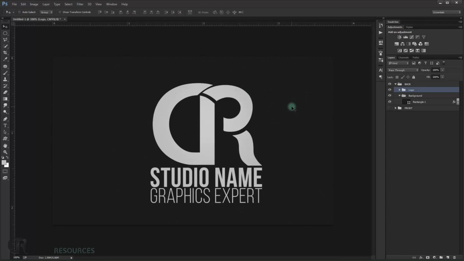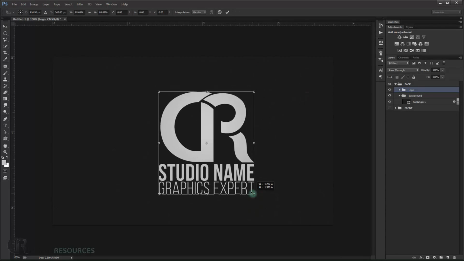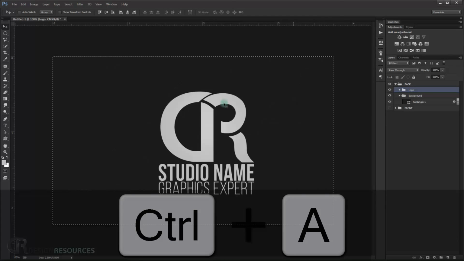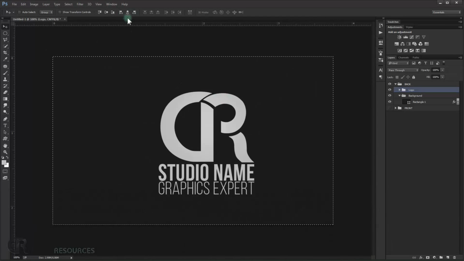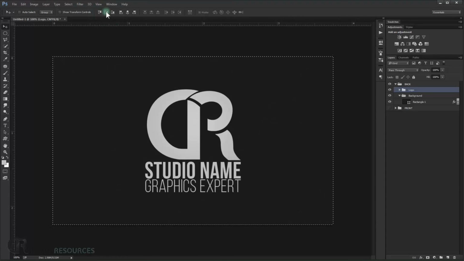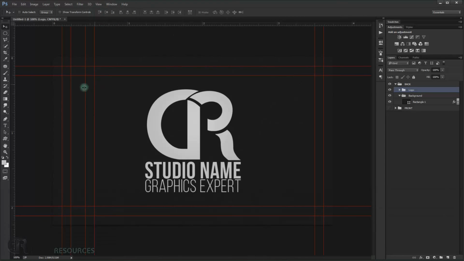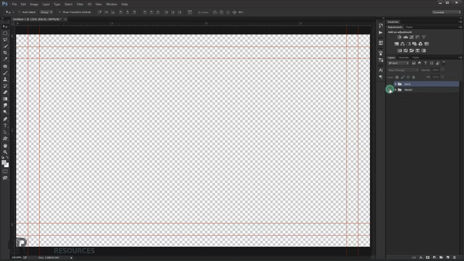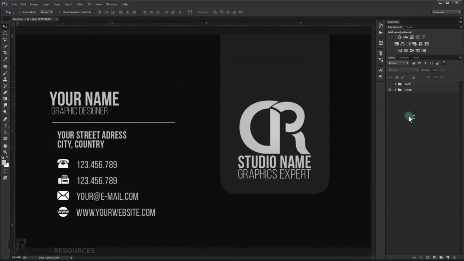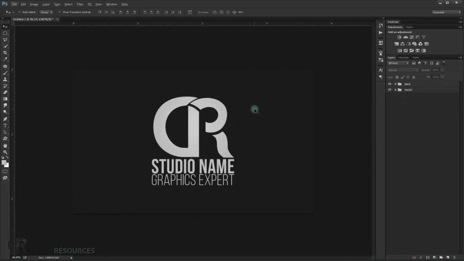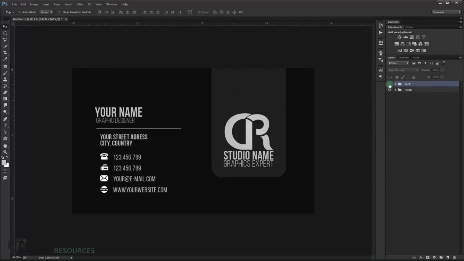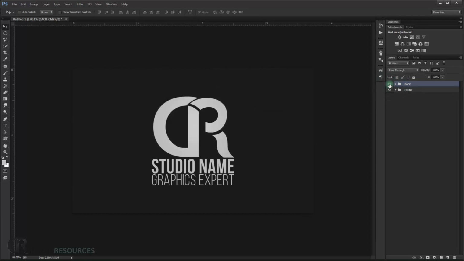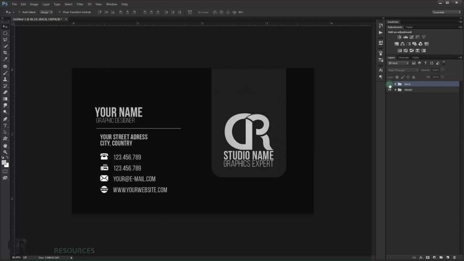Alright, press Enter, make it a little bit smaller, something like that. Now we press Ctrl A to select the whole canvas, and I will center it like that, and press Ctrl D to deselect. As you can see, we still have our guides, and this will be our back. As you can see, it's a really easy design, and it looks great. So this is the back, and this is the front. It's very simple, and it looks really cool and easy to do.